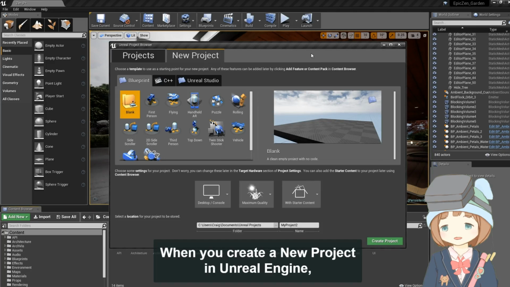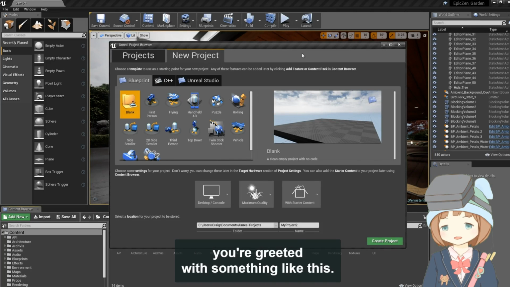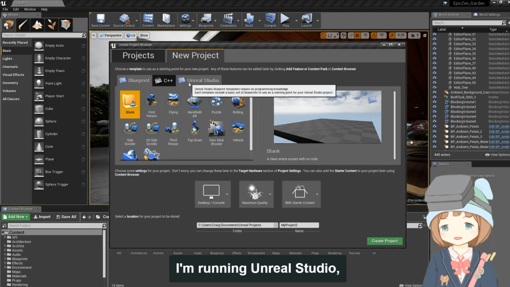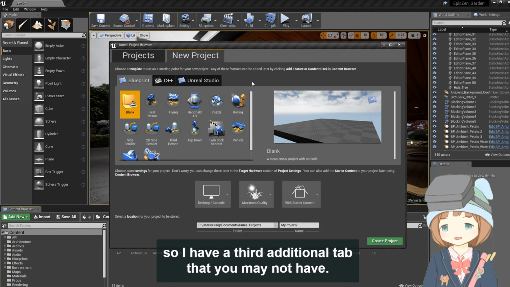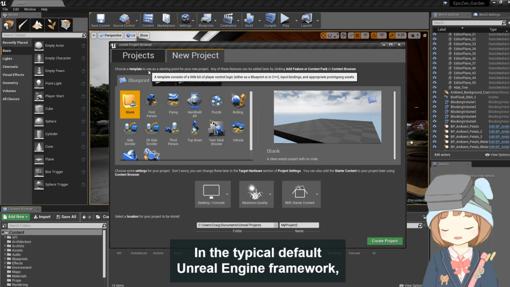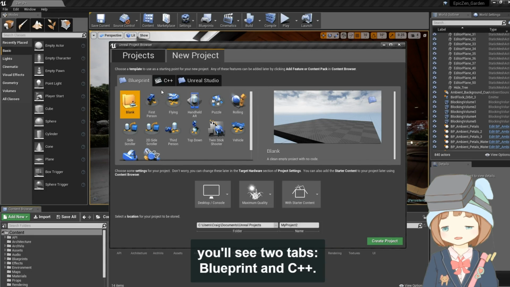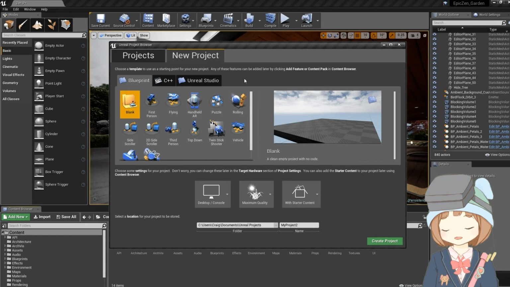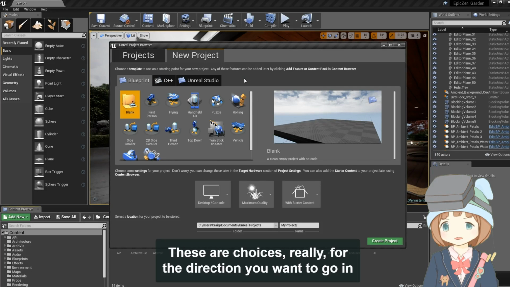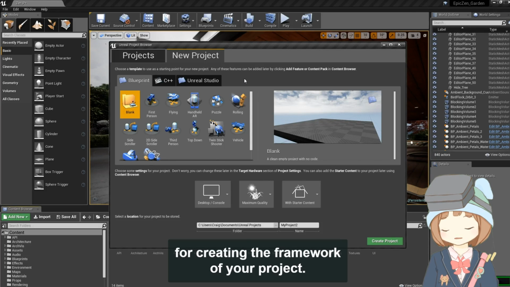Now, when you create a new project in Unreal Engine, you're greeted with something like this. I'm running Unreal Studio here, so I have a third additional tab that you may not have. But the typical default Unreal Engine framework, you'll see two tabs, Blueprint and C++. And these are choices really for the direction you want to go in for creating the framework of your project.